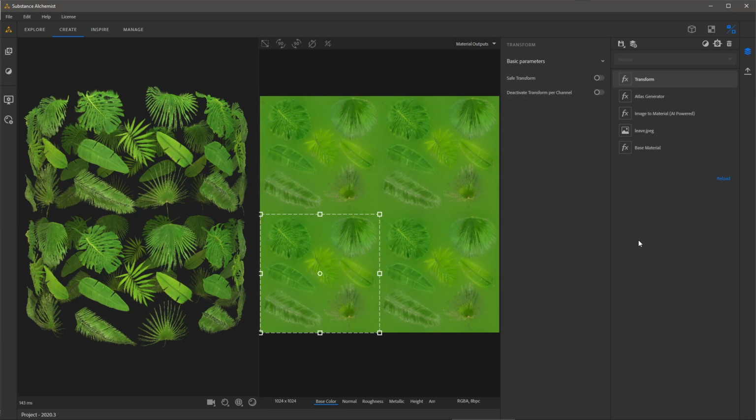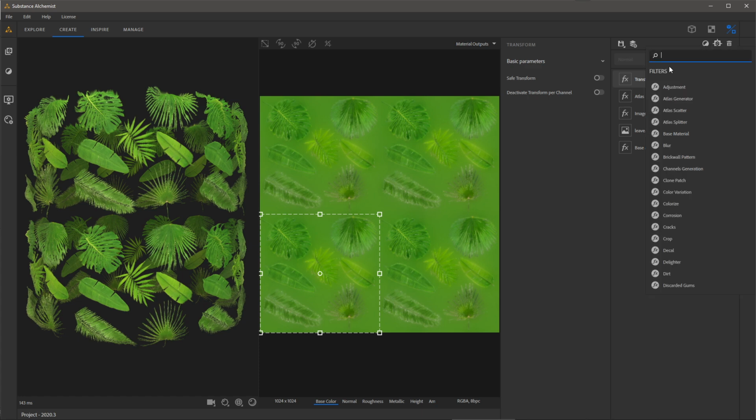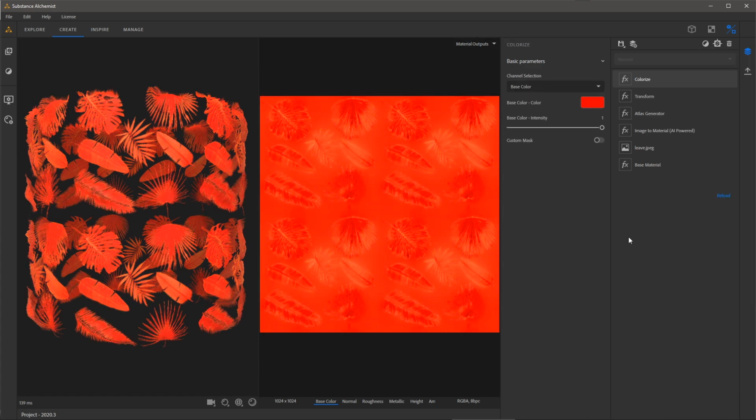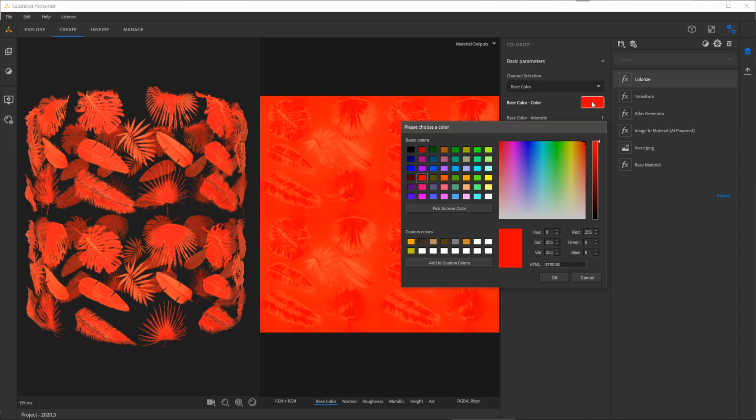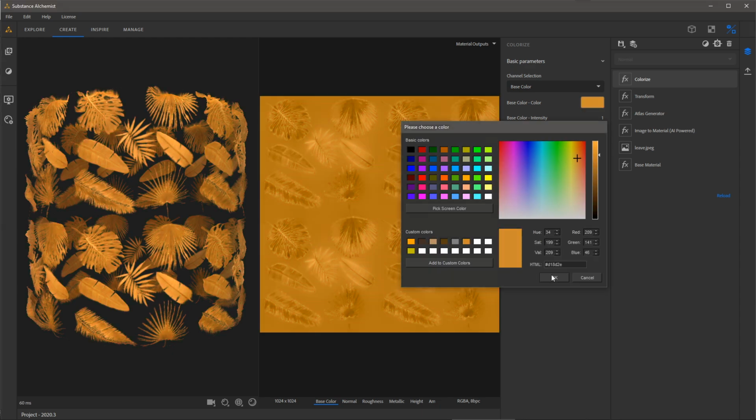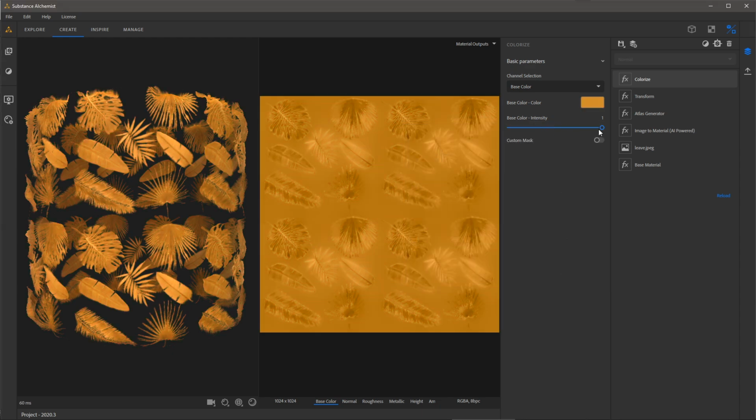Now we're going to take a look at the new Colorize filter. Let's add a layer, do a search for color, and choose Colorize. This filter is going to allow me to tint whichever channel I have selected here in the channel selection dropdown. Here you can see I have base color, normal, and emissive. We're going to be working with base color. For the color swatch, we'll choose a color value, and then I can use the intensity slider to dial this up and down.